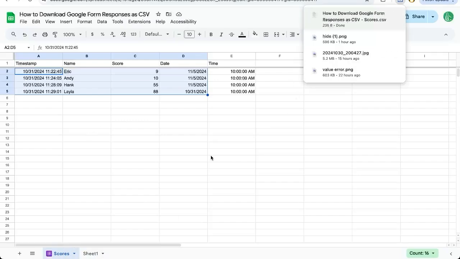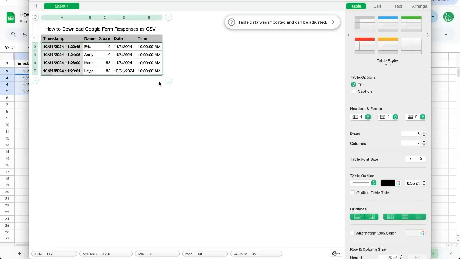Let's open that in Excel. And this is what it looks like, just pure data here: timestamp, name, score, date, time. All the data we have without all the extra columns and rows.